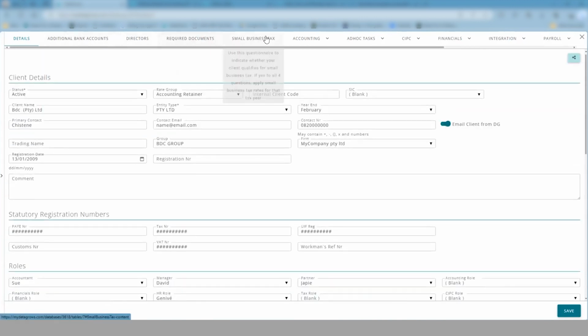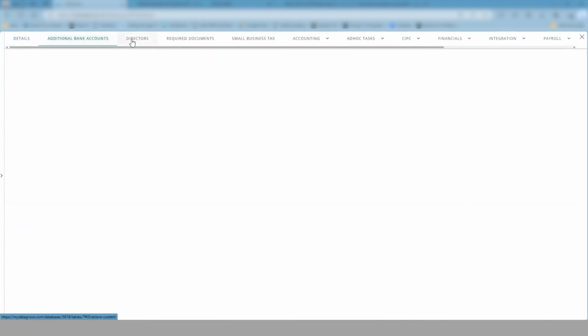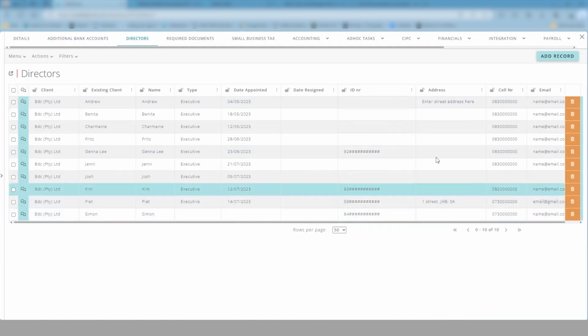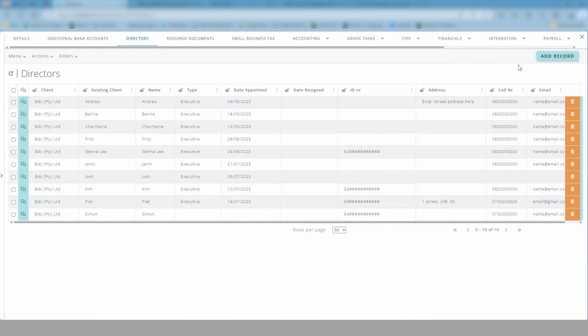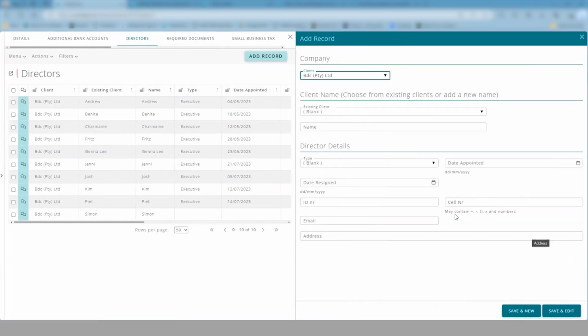At the top, you will see multiple tables that you can access. And so you can store additional banking details over there, a schedule of the directors, so the people who are responsible for running this company, with their information. And it's very easy to add a director. You simply click add record and complete their information.